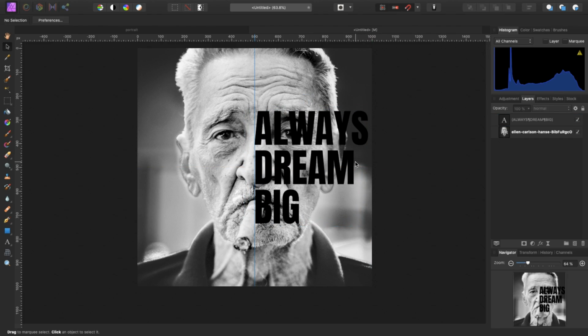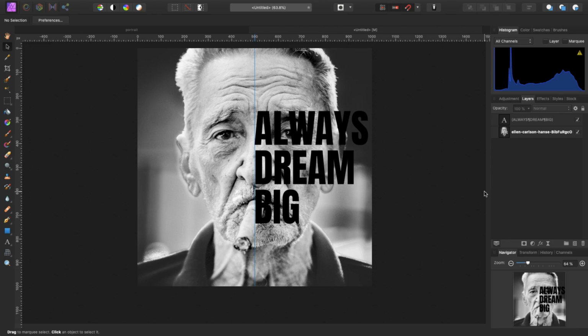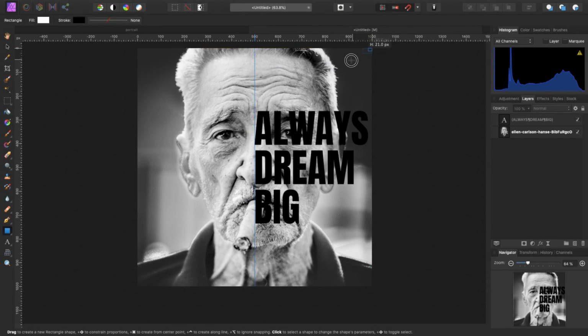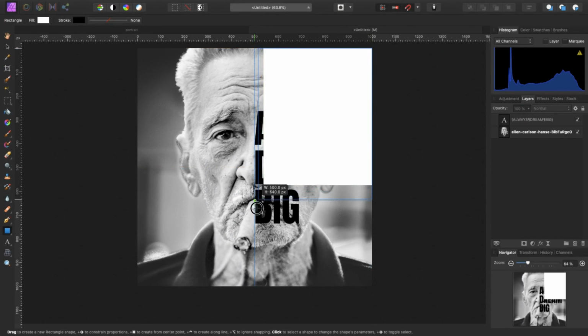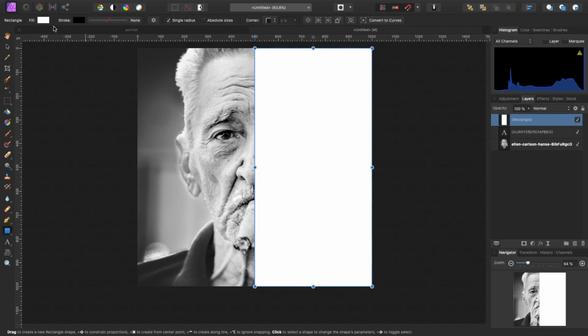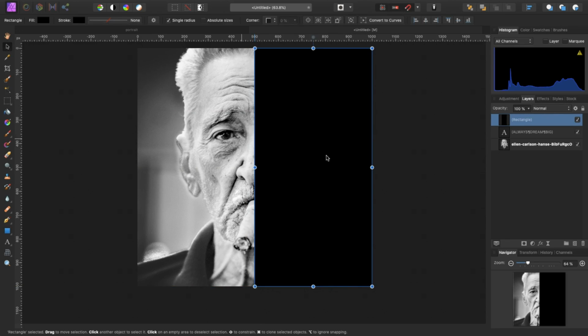The next step is to make sure that the image clips or masks within this text, and it's actually quite simple. But before that, we're just going to create a new shape. Let's select the rectangle tool over here, click on that, and then we can create a rectangle halfway through, only half of your document, and you can change it to a black color. It's up to you what color you want to go with. I'm just going to go with black.